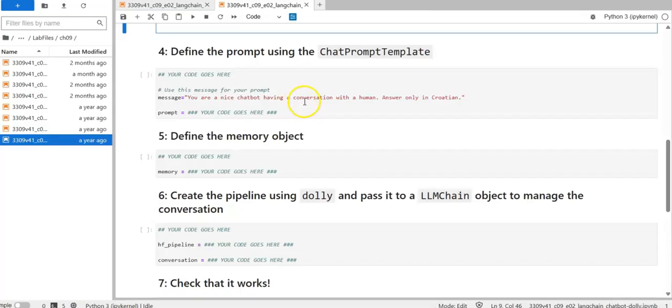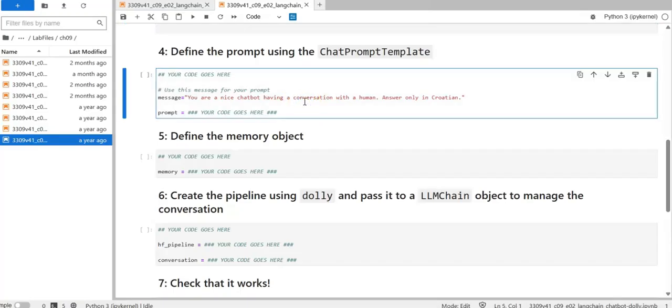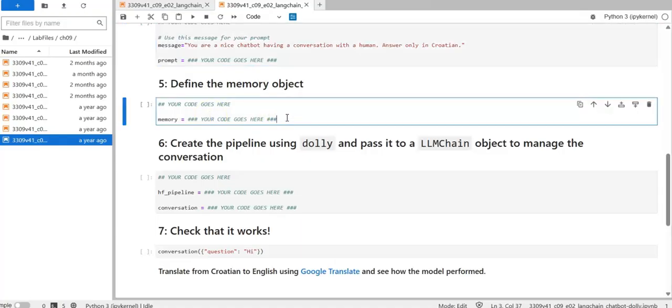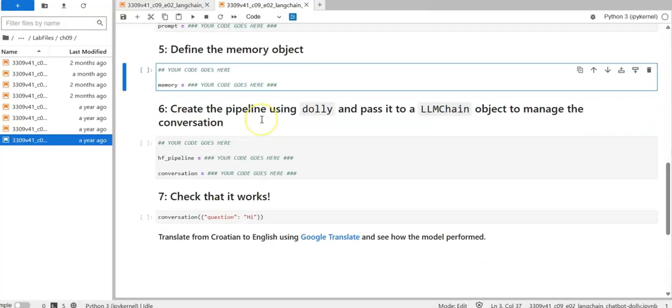Coming to the fourth step, you have to define the prompt using the ChatPromptTemplate. For that you are taking a variable and then giving some prompt. Anything you can do. And then you have to give the prompt. The next, fifth step is you have to define the memory object. For the memory you are attaching your pipeline, so you have to create the memory too. You're taking a simple variable, and then your code will come here.